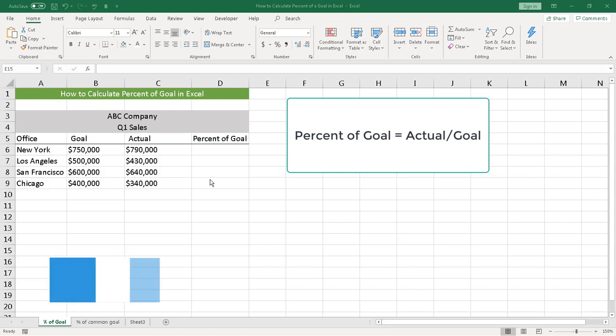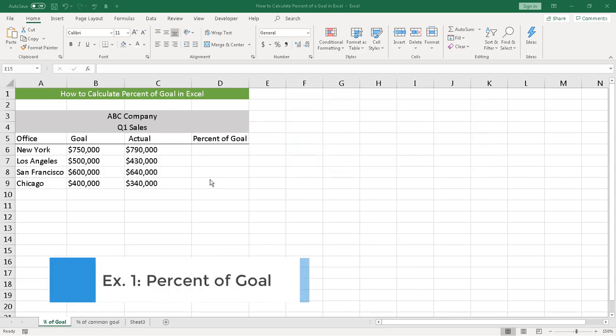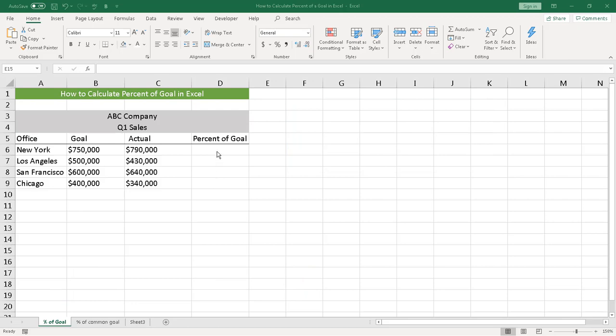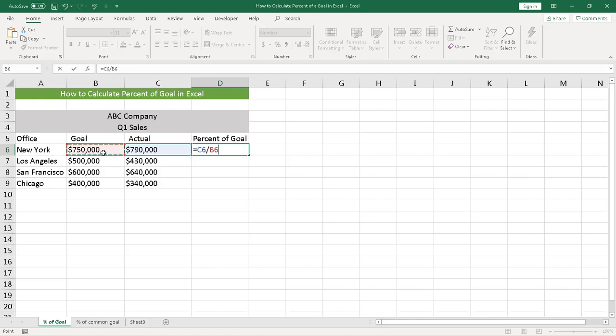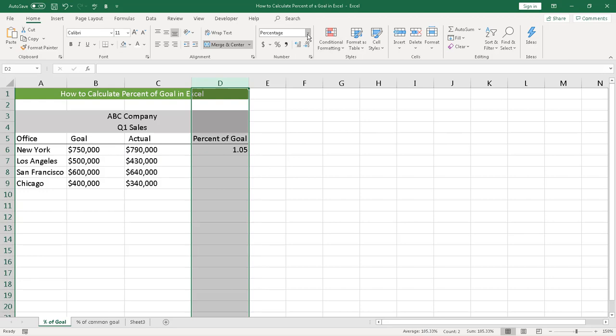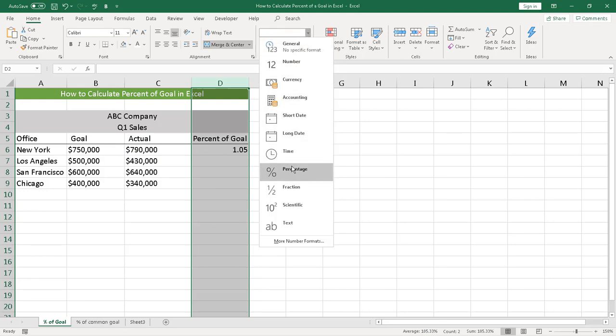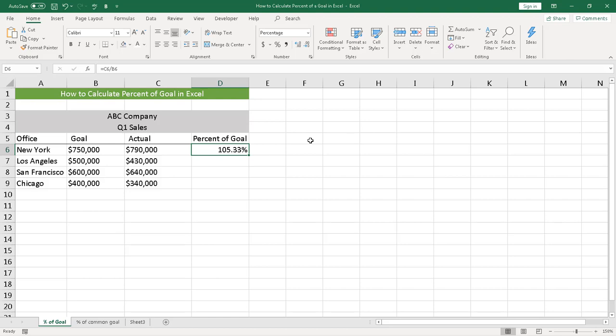Let's start a formula in cell D6 to calculate the percent of goal achieved by the New York office. So I'll start with an equal sign, then select the New York office's actual sales figures in cell C6, then divide it by the New York office's sales goal, which is in cell B6. Hit enter, and we get 1.05. Let's go ahead and convert this to a percentage basis, and now we get 105.33%, which means that the New York office exceeded its goal.